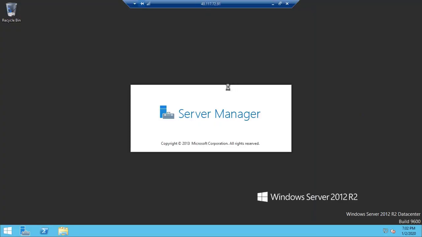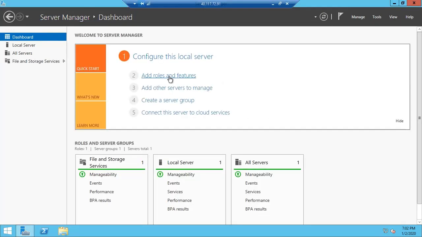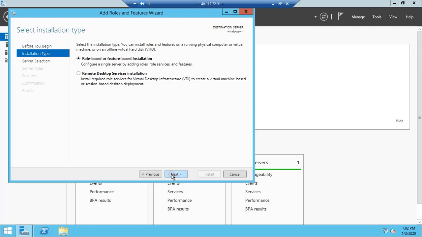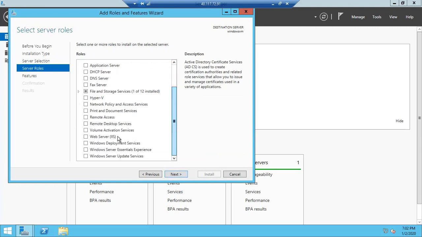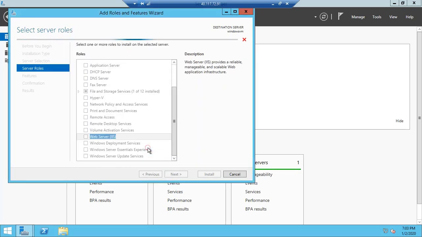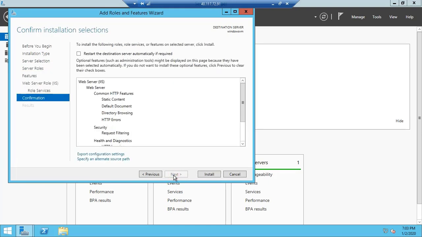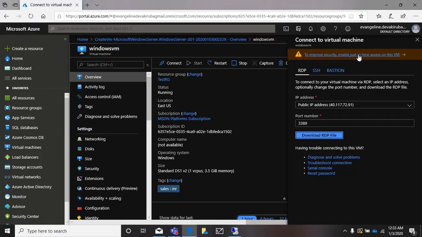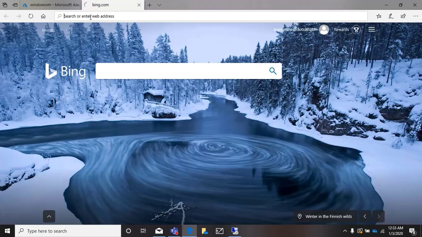Good, we are inside the virtual machine. Let's make this as a web server. Choose IIS option in the Server Manager and follow the on-screen procedure. The installation started. Meanwhile, let's put the public IP of the VM in the browser and see what we get.